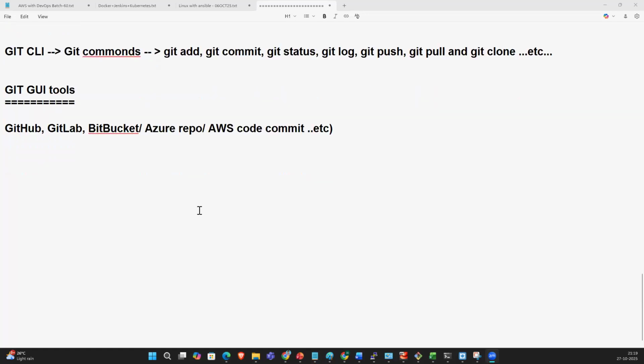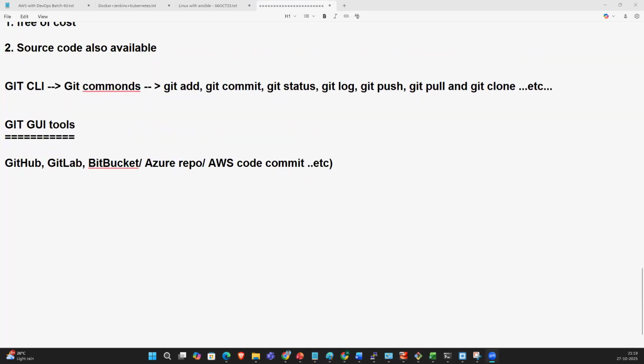So, Git GUI tools, right? What is a Git client? You already know. What is a Git client?